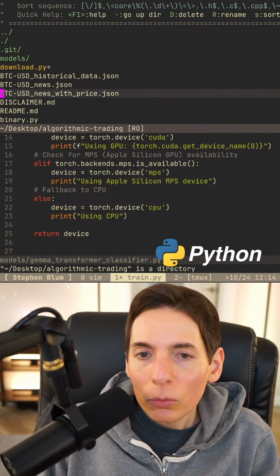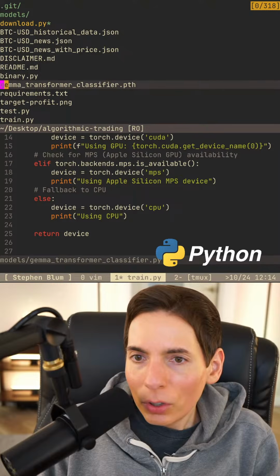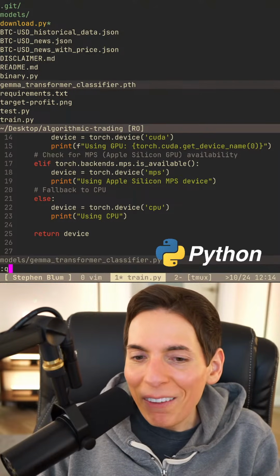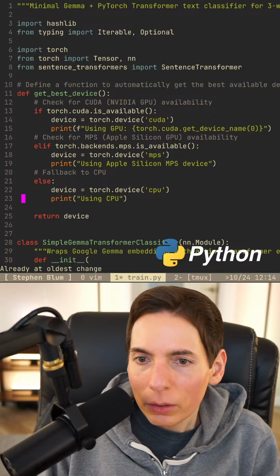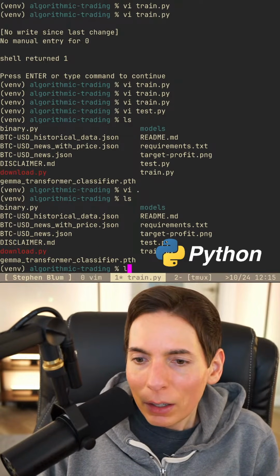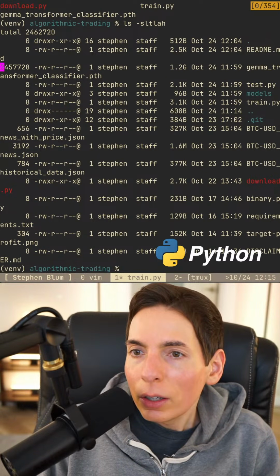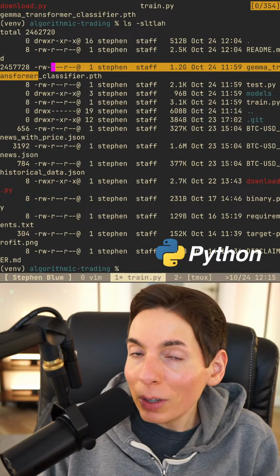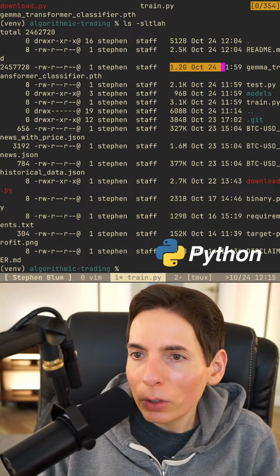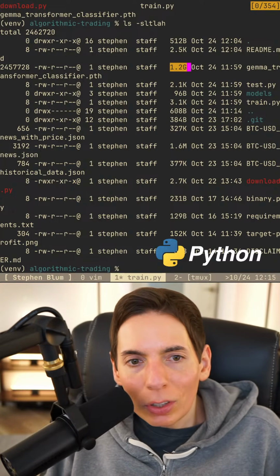So check this out. This is our model right here. Isn't that crazy? It's available to you if you ever want it. Let me list the files. Here it is: 1.2 gigabytes. It's a pretty big model for what it's doing, but it says 1.2 gigabytes right there on the screen.